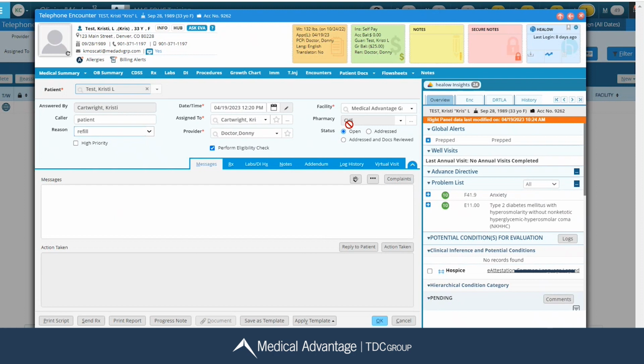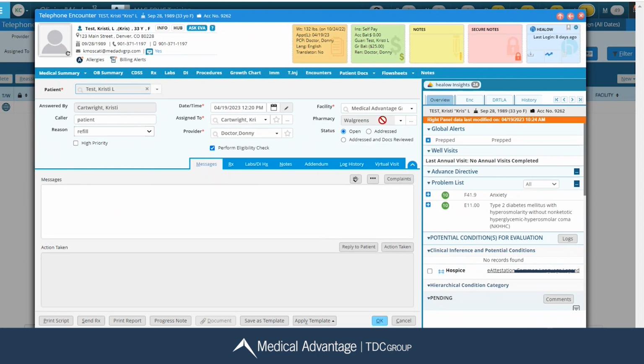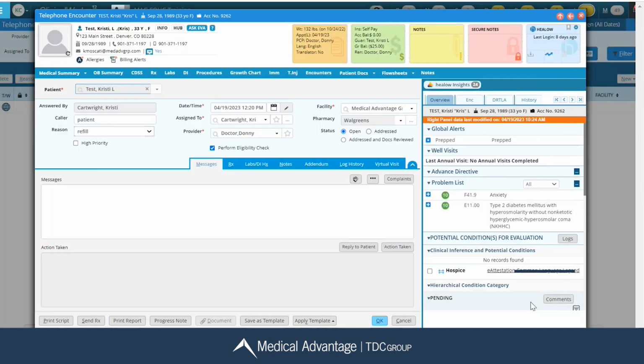If I need to change this to a different pharmacy, I'm going to click my drop-down arrow and see if there's any other ones associated with my patient's chart. In this instance, I'm going to switch it to Walgreens. Or if I needed to create a new pharmacy for my patient, I would click on my ellipses. This would take me to my pharmacy lookup window where I could then select a new pharmacy.